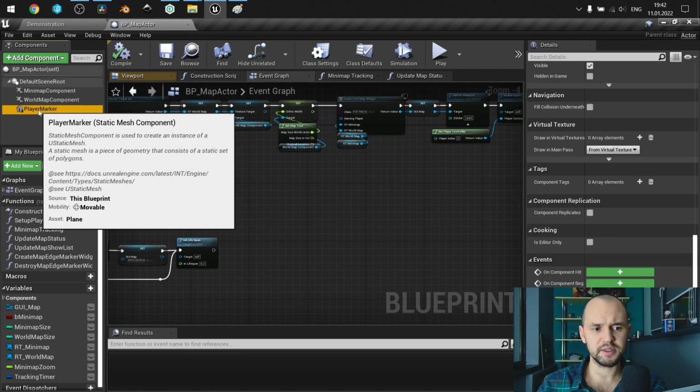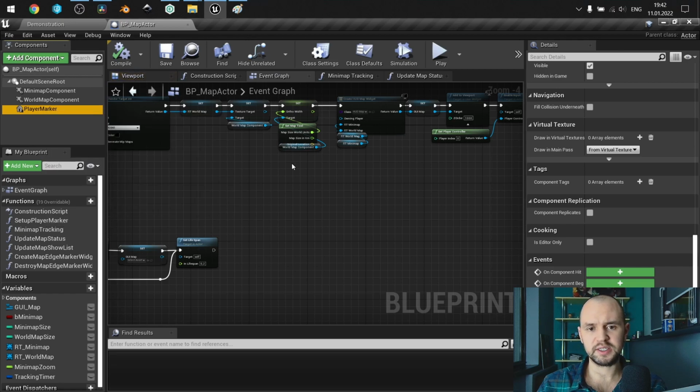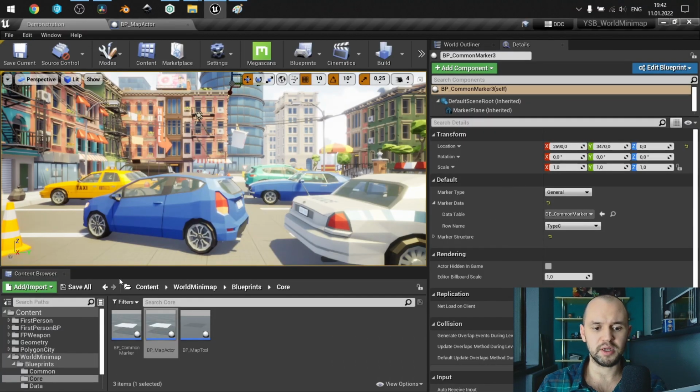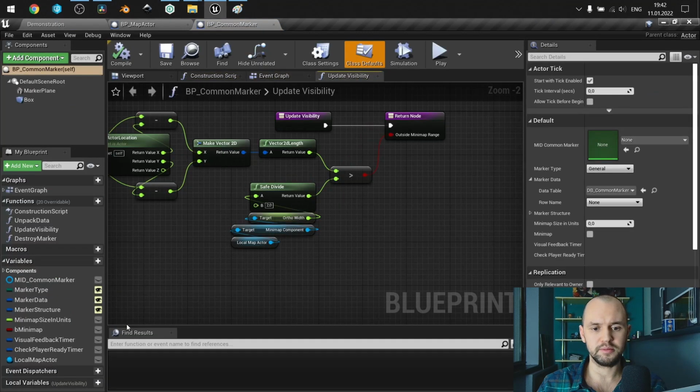Player marker is here. It's not like the common marker because it has very individual movement behavior, rotation, scale, and so on. That's why I've implemented it here. But common markers like general, vista, pass, and so on, they are part of this common marker.